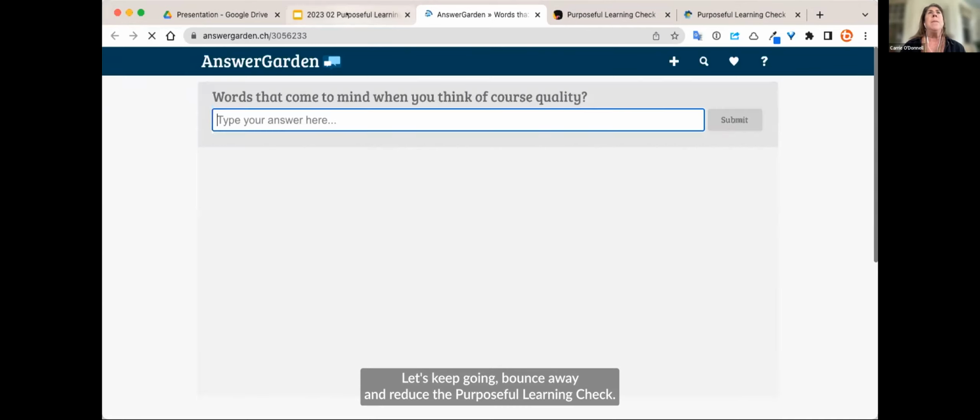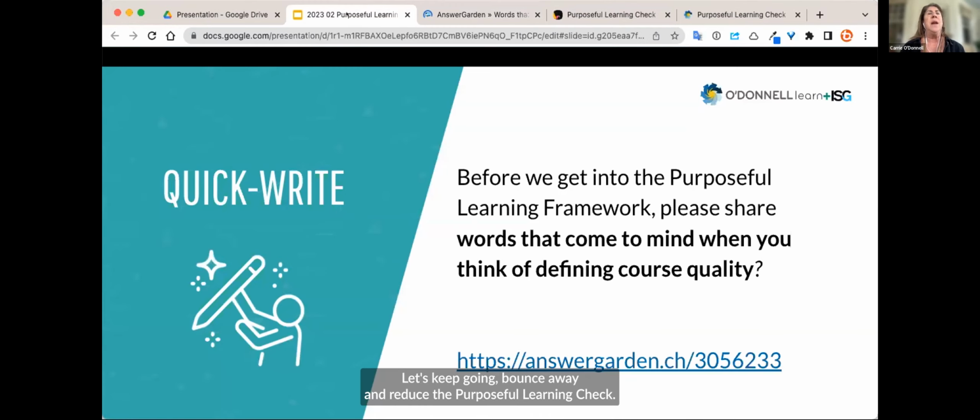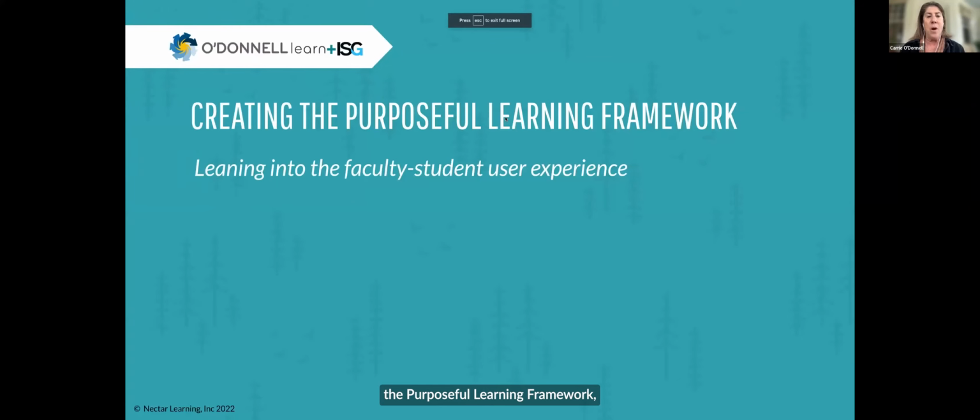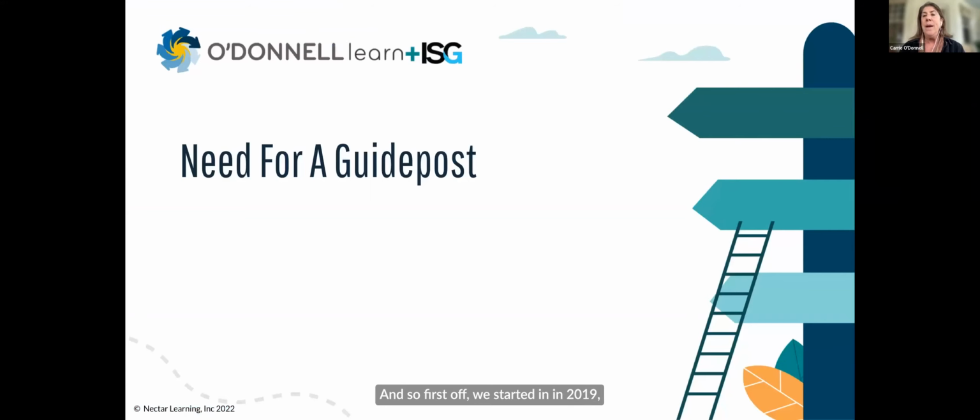We're going to introduce the Purposeful Learning Check, but first off, we want to introduce you to the Purposeful Learning Framework, leaning into the faculty-student user experience. So I want to give you a little bit of background on it. First off, we started in 2019.